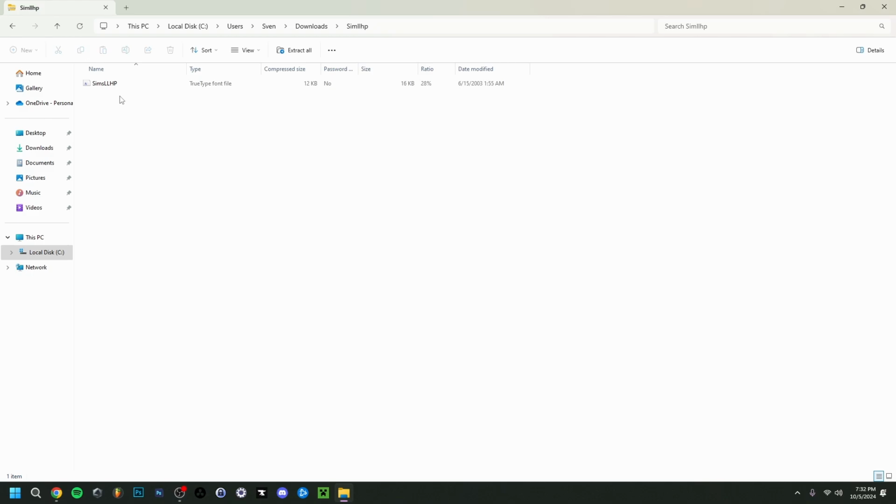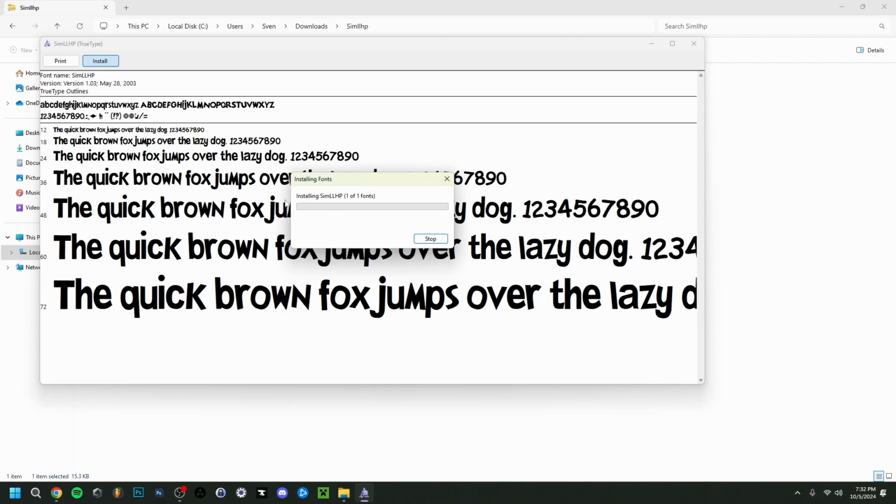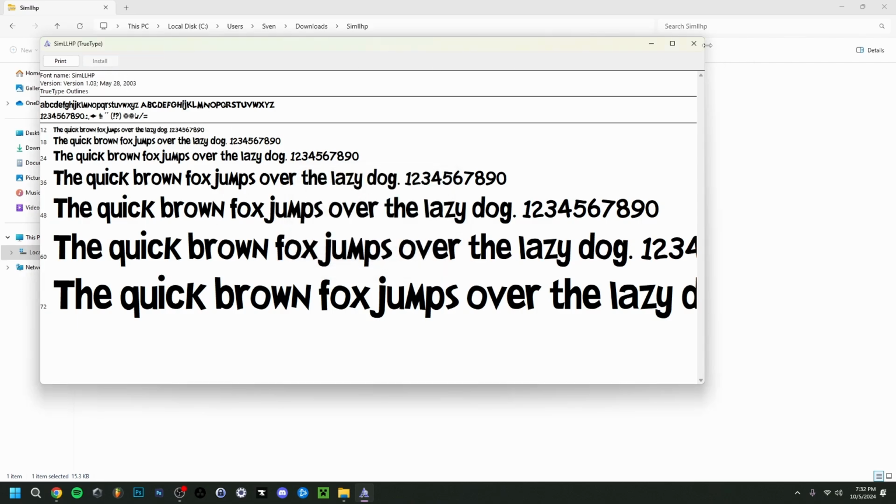This is also called a TrueType font file. It basically looks like this with the little paper with the little A in the corner. It means it's actually a font file. So I'm just going to double click this. As you can see here, we have the example. What we're going to do then is just click install. The little box will appear, and once it's done, this will be grayed out, and we can actually close this out.